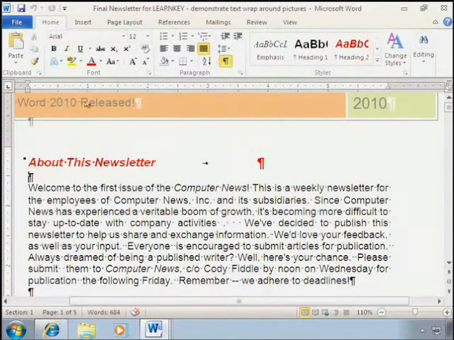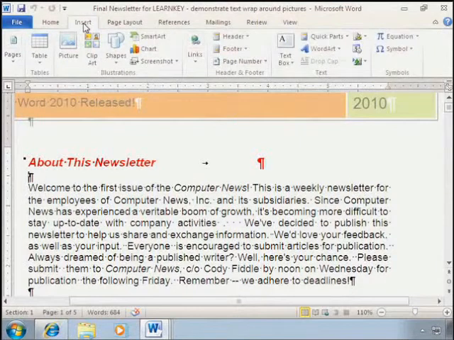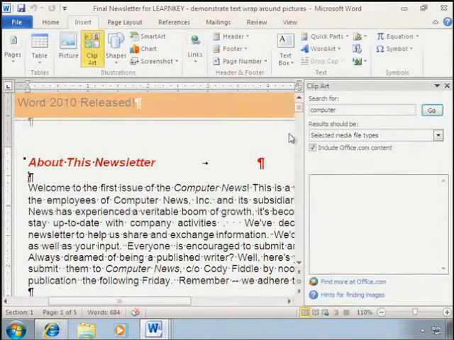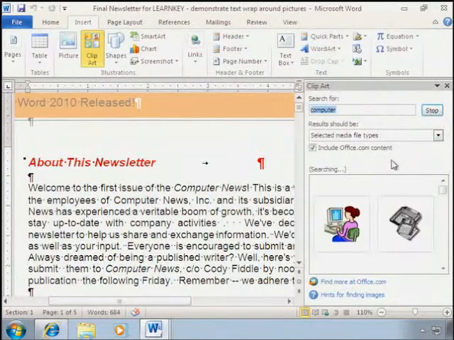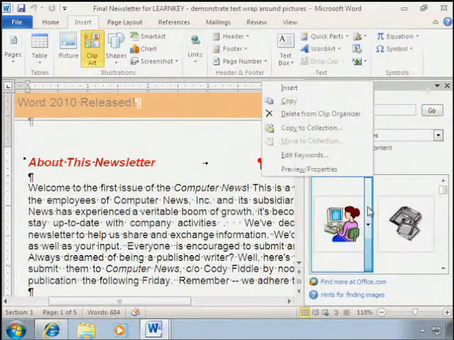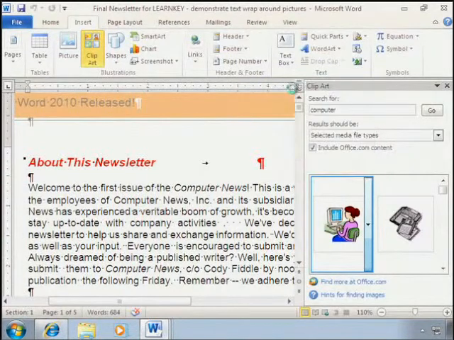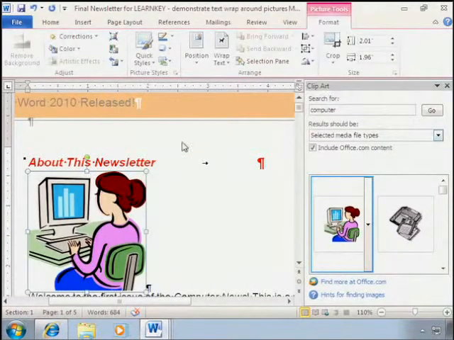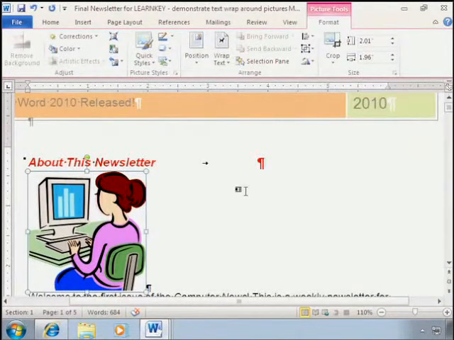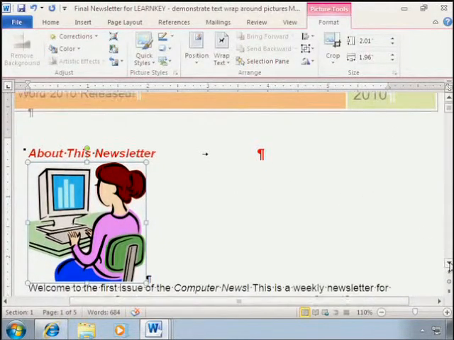We're going to place our cursor in our document, click on Insert, click on Clip Art, and type in the word computer. Click on Go, we could either insert it or copy it. Let's click on Insert. As it automatically comes in, we're going to close out of our clip art pane, since it takes up a lot of our screen, and now glance at our document.